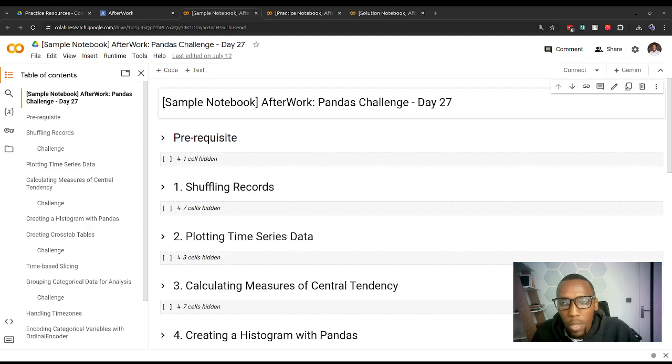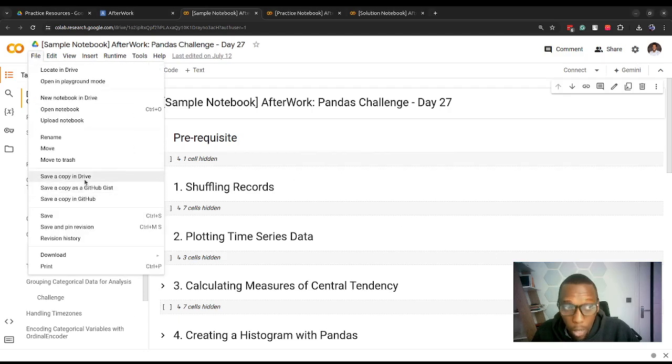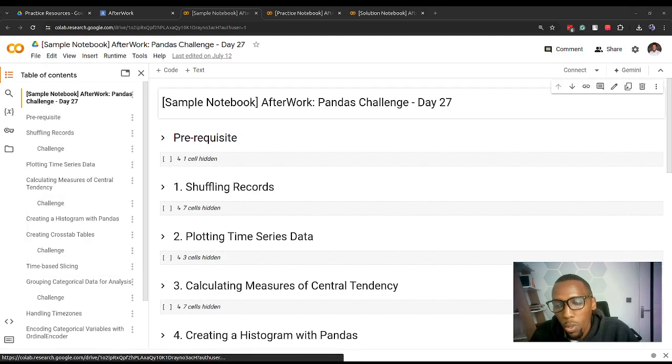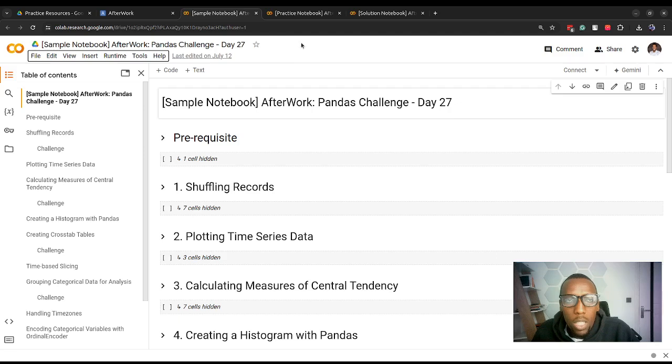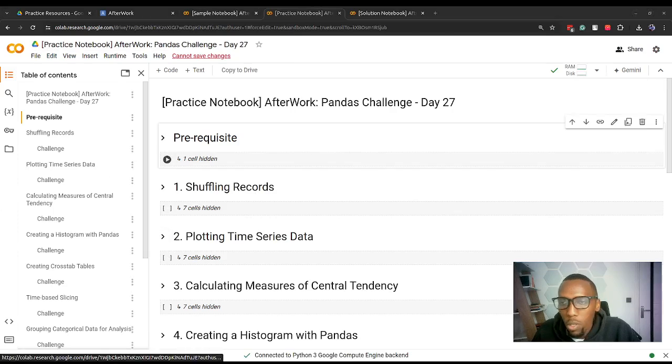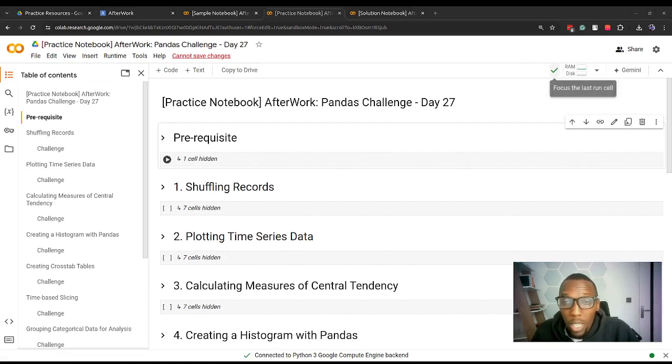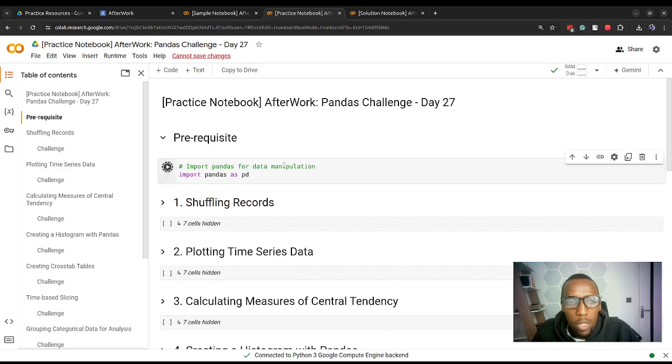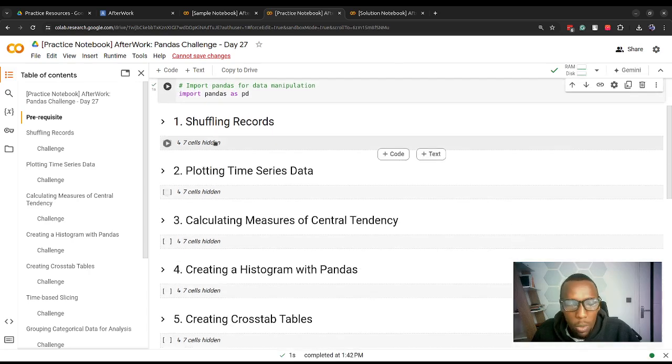Once you get here, the first thing that you need to do is to go to File, then save a copy in Drive, to save a copy of this notebook to your Google Drive. And then once you do that, you need to click on Connect. I'm going to be using the practice notebook, which is similar to the sample notebook. The only difference is that it has more challenges, but the examples are just the same. I've already connected my practice notebook, so do the same, and feel free to pause the video before you continue along with me. All right, once you do that, expand the prerequisite section and then click on the first code cell to import the Pandas library, and then we can get started.